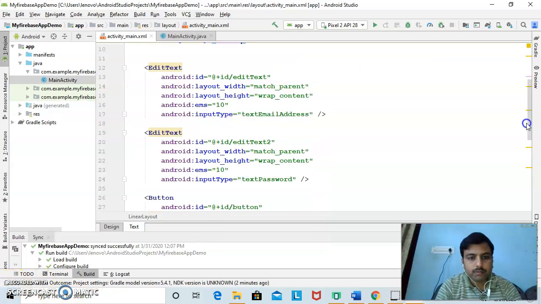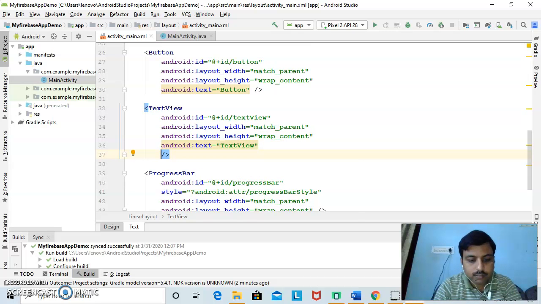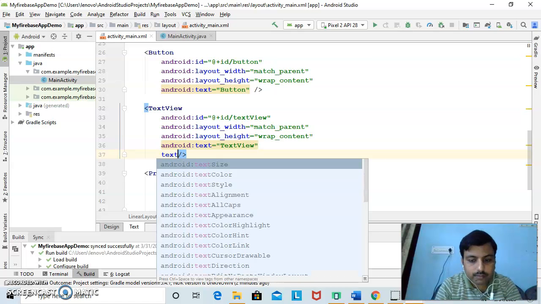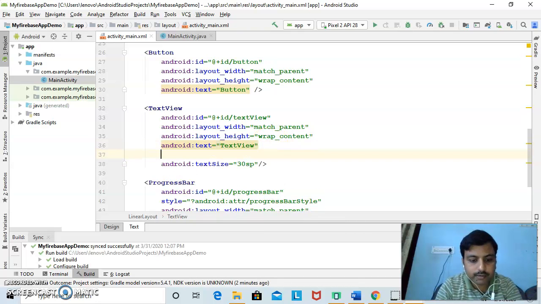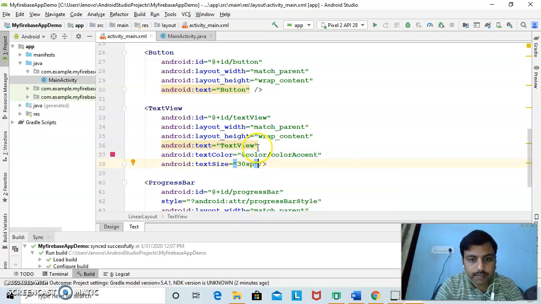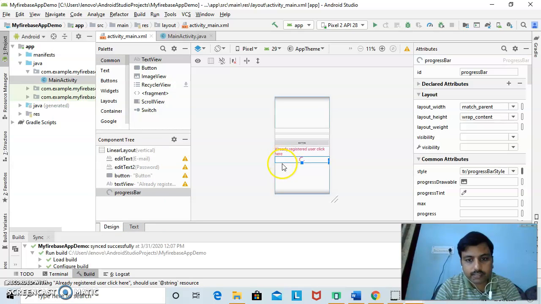Now we will increase the size of the text view: text size 30 sp, and set the text color. The text message is: already registered user, click here. Okay, that's it. Now our design part is ready.